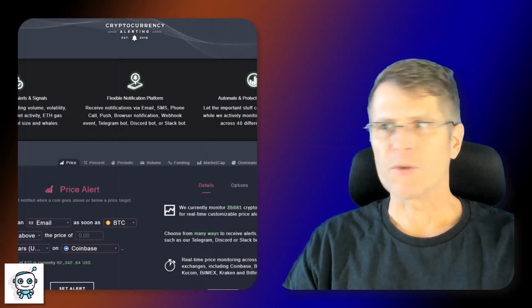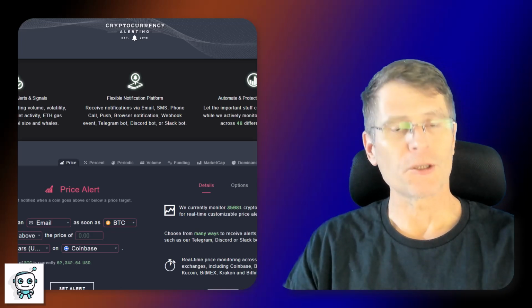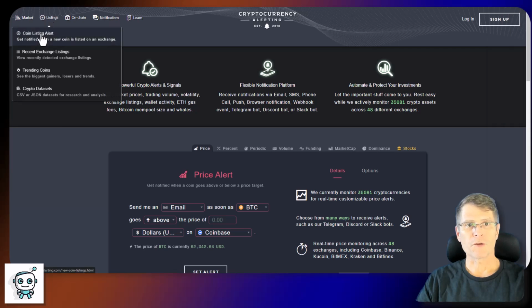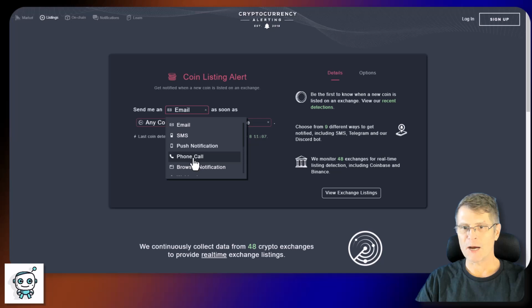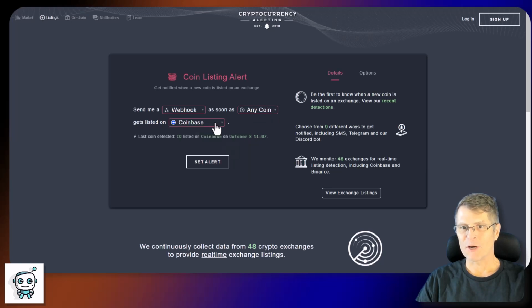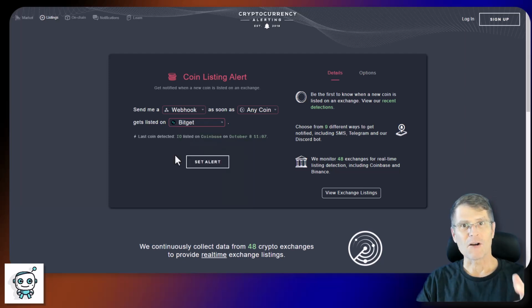The first step of the process is to sign up and create a free account over on cryptocurrencyalerting.com. We're going to use their free system to set up a coin listing alert. We're going to set up a webhook anytime a new coin is listed on BitGet, and you can see that there are many different exchanges where you can get these listings from.